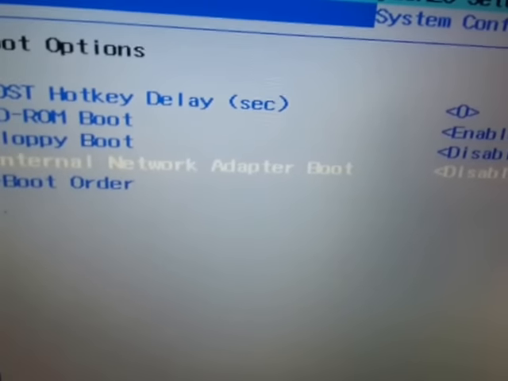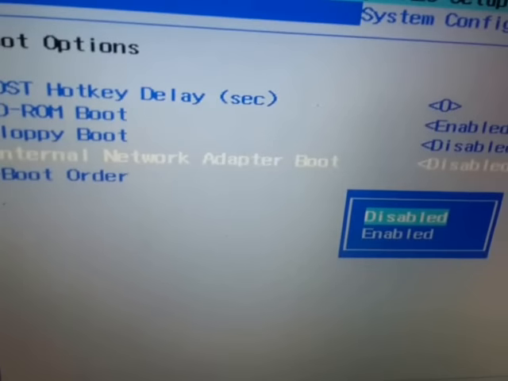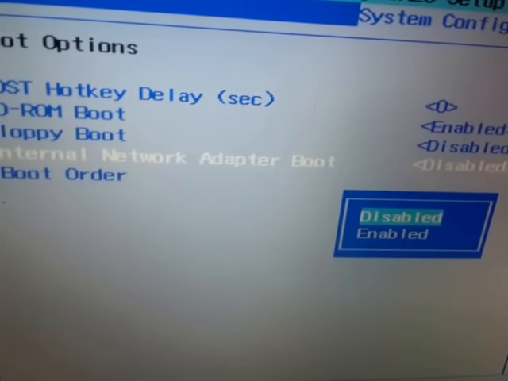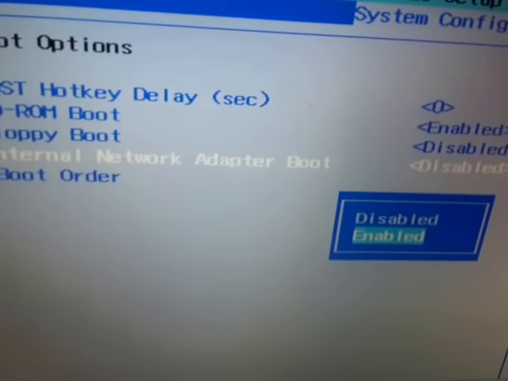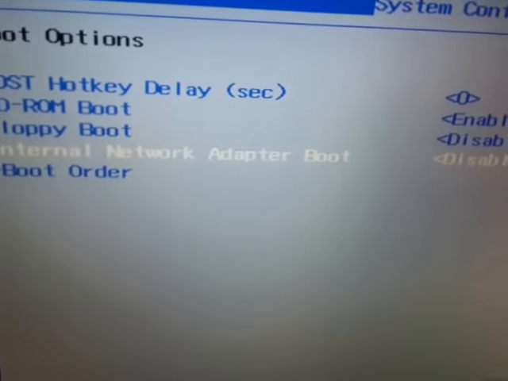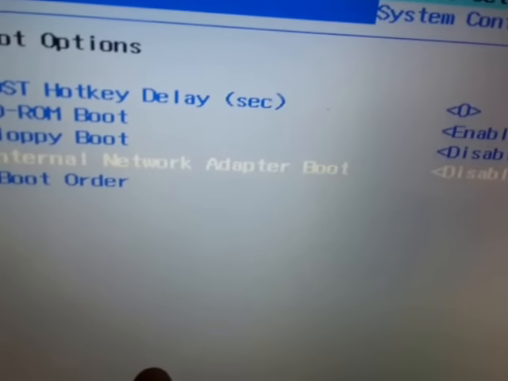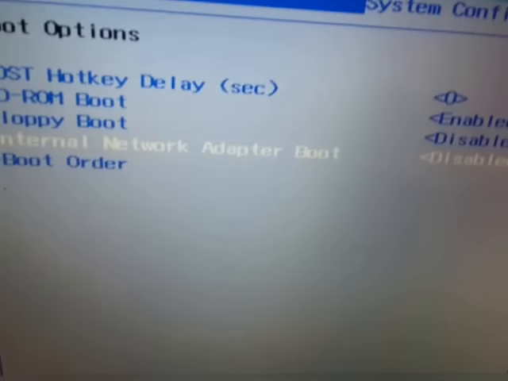You just need to select it, press enter, and select enable. Not for the internal network adapter boot, but for the legacy. This is just to show you how to select, enable and disable. Once you enter that particular option, it will show you the options to enable and disable. So search for the legacy, remember, and enable that legacy. And for the secure boot, if you see the legacy, enable that legacy.